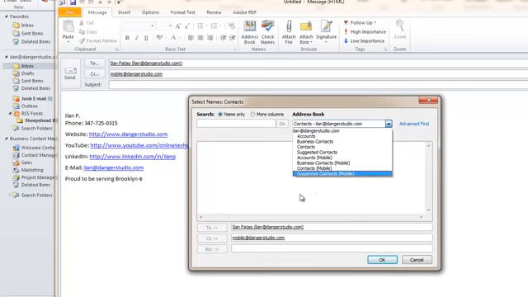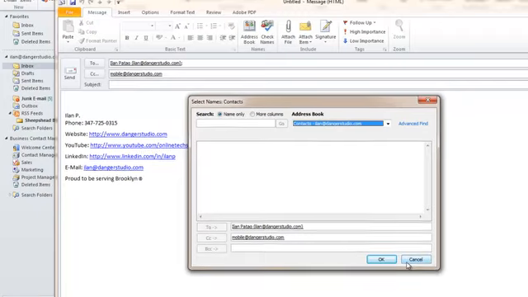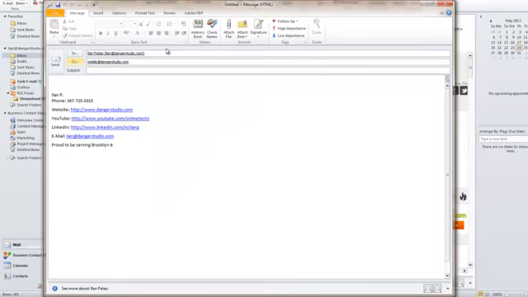You can actually select all the contacts that you need to email to directly from your contact book. Now what you can also do is you can type in multiple email addresses. I can email it to a@dangerstudio.com.